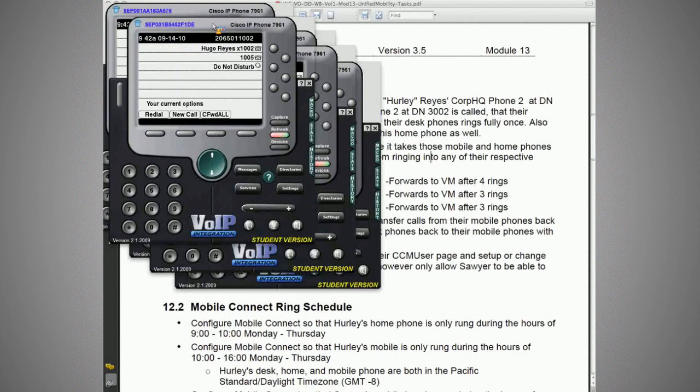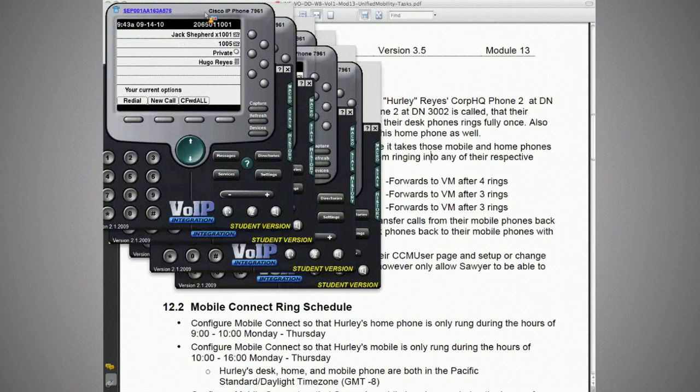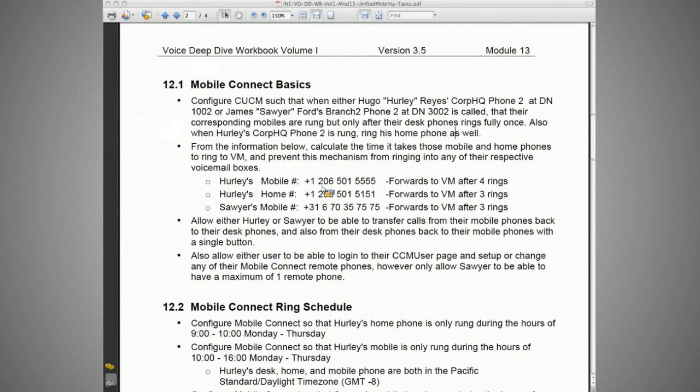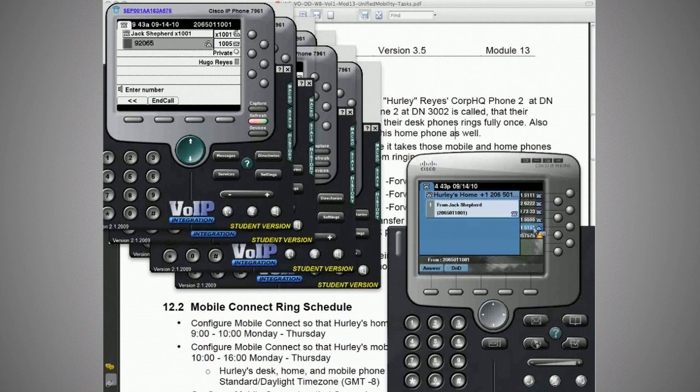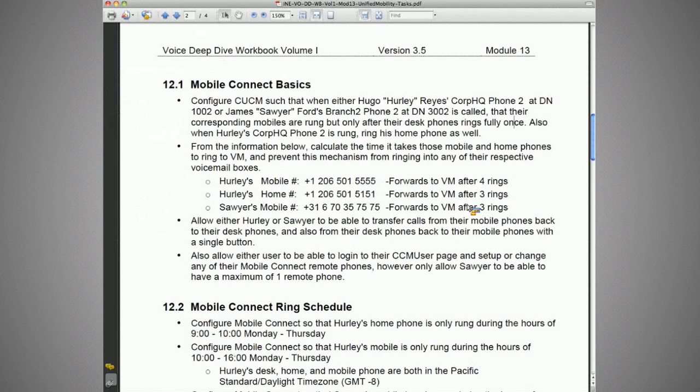Okay, so let's go up to Jack's phone at corporate headquarters 1001, and we'll dial 9, the local number 206-501-5151. Getting ringing on Hurley's mobile line. So there's 2. Should go to voicemail after 3 rings.